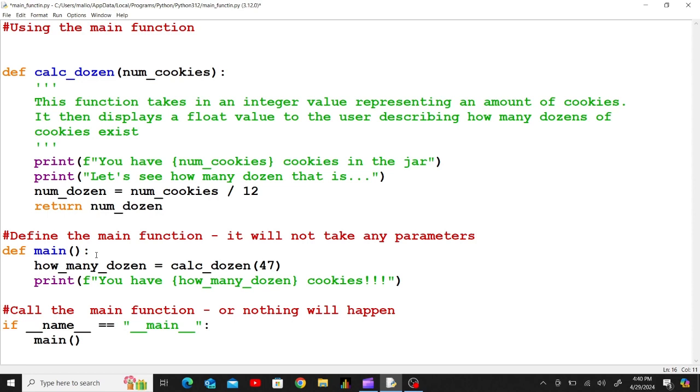And this is where I'm going to hold all the main logic in my program. It does not take in any parameters, and it almost never takes in any parameters. So when you're creating these main functions, remember that you don't have to pass anything into it. All right. So what's happening here is inside the main, we are calling our function that we just created up there called calc_dozen. And since it requires one parameter, and we know that that should be an integer, I'm going to pass in 47.